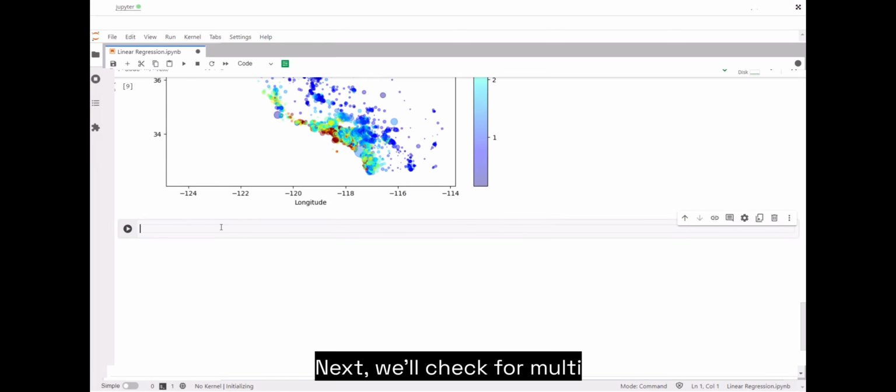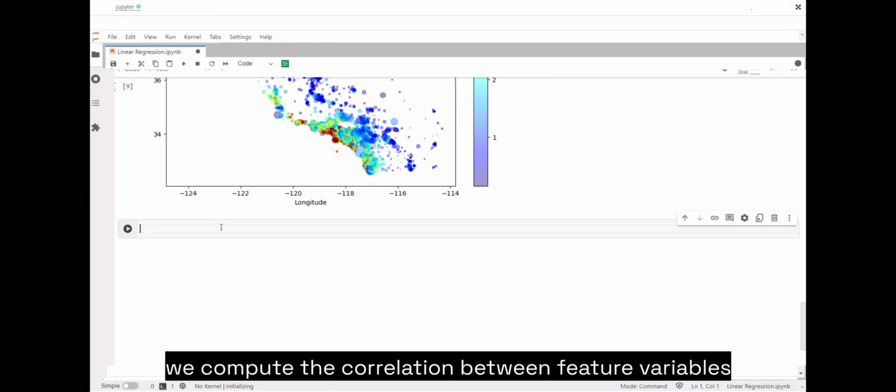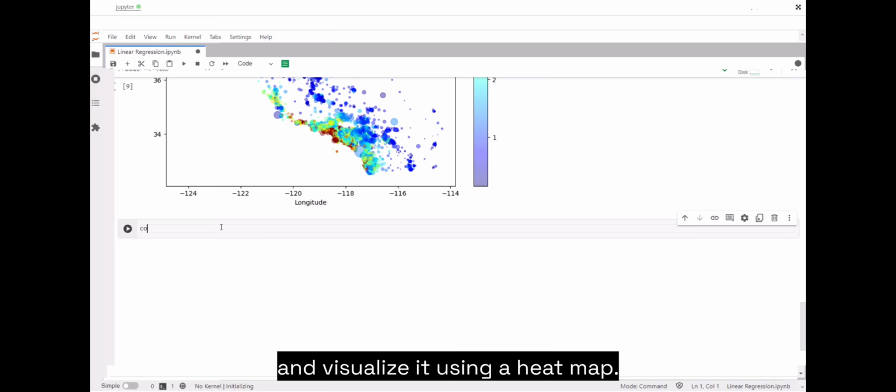Next, we'll check for multicollinearity using the variance inflation factor, VIF, for each predictor. First, we compute the correlation between feature variables and visualize it using a heat map.